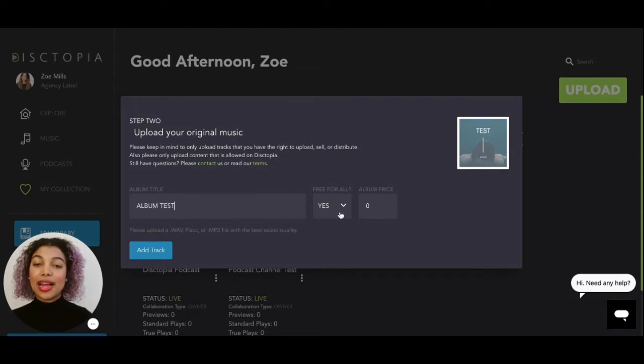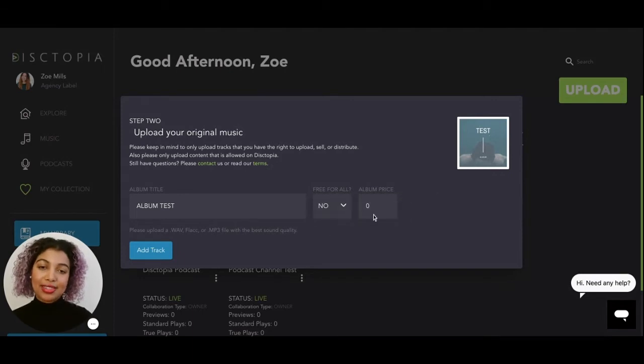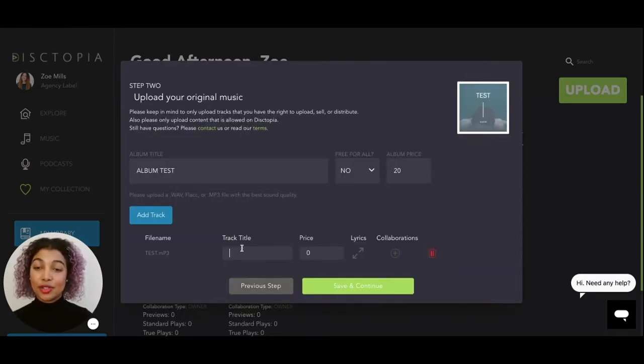Now in step 2, we're going to create the album title. And we're also going to specify if it's free, or if not, then we're going to specify the album price. And then we'll just upload the album track, which must be in WAV, FLAC, or MP3. Here I have my MP3 test file. We're going to choose a track title and what price.